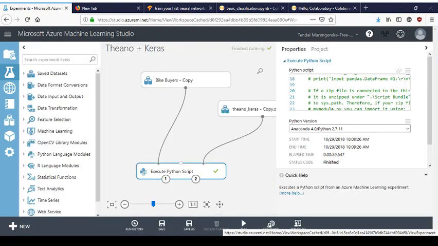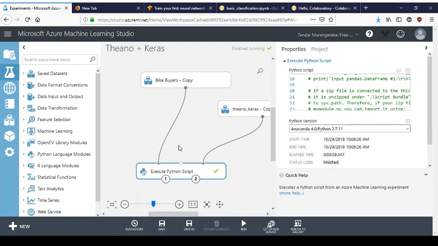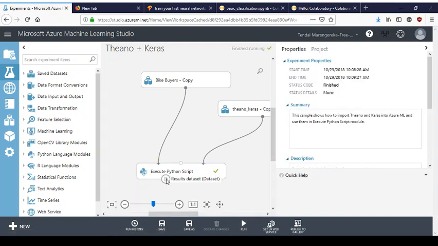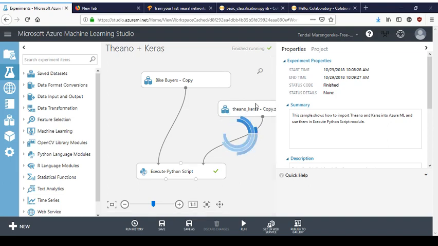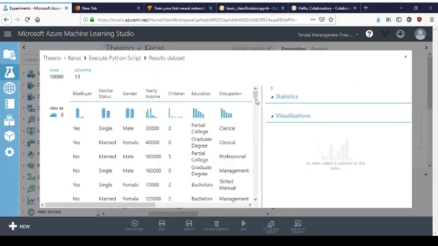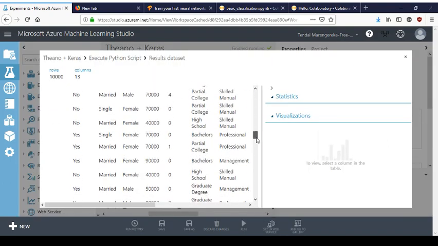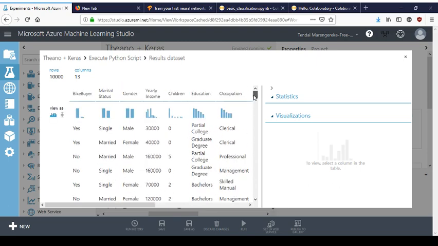After you've set it up, you click on this button to run. After it has run, you have two outputs, and what we want to look at is this first one. The output can be seen on this dot here. If you click on it and click visualize, you will be able to see what the output is. In this case, this is our output, and it's a classification problem, whether someone is a bike buyer or not.